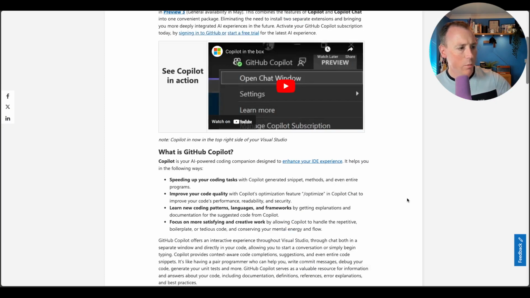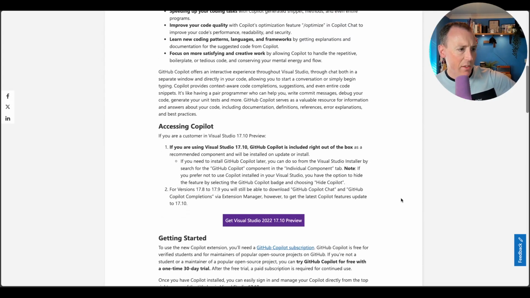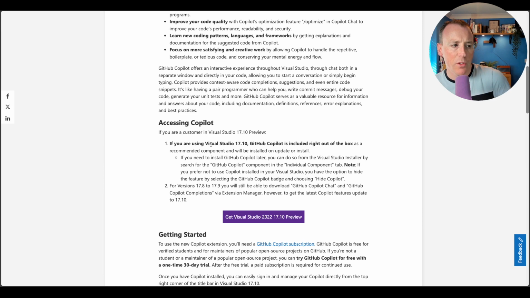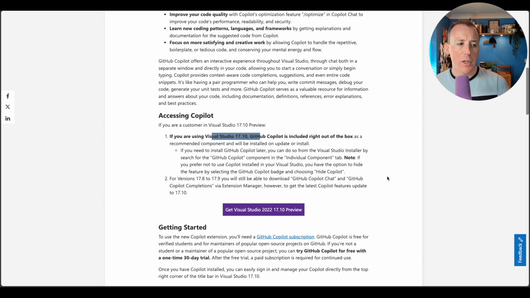There's a video you can go and watch, but we're not going to do that now. You know all about what Copilot is. This is the important stuff I want to tell you. If you're using Visual Studio 17.10, Copilot will be included right out of the box. You can also do it later, but you don't need to download and install the individual extensions for Copilot Chat and the GitHub Copilot completions that you do at the moment.